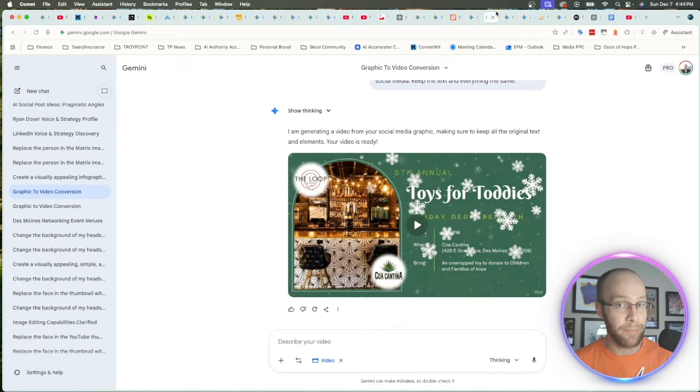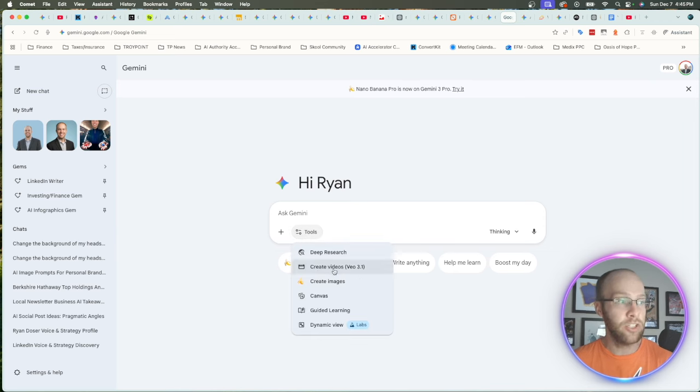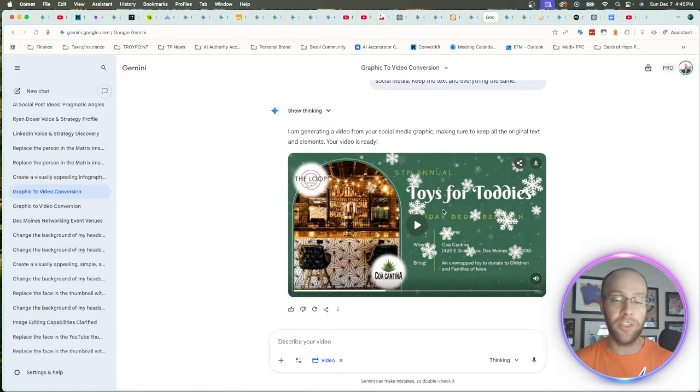Another use case that I've been exploring, and this one still needs a little work in my opinion, is actually using Google VO3 or image to video technology. So within the Gemini application here, you'll notice an option under the tools dropdown for create videos, VO 3.1. So we can now use Google VO 3.1, which is its most advanced AI video model right now within the Google Gemini web application.